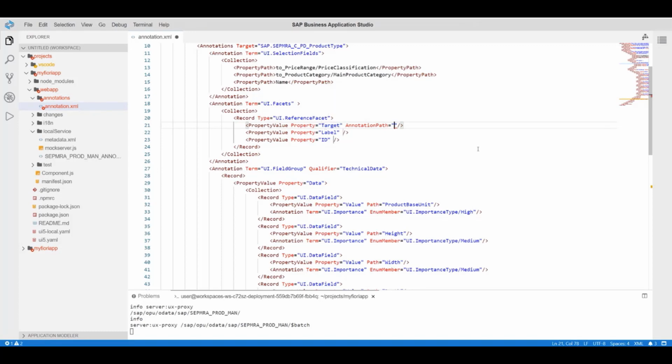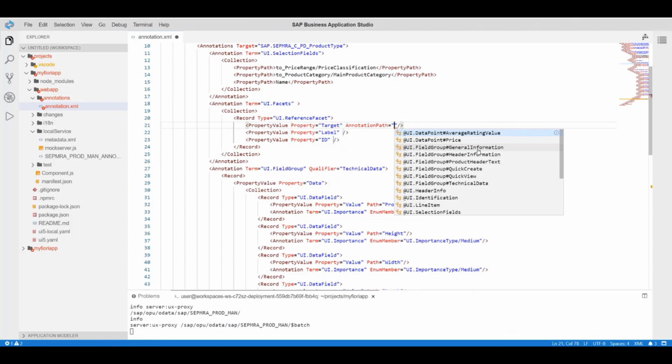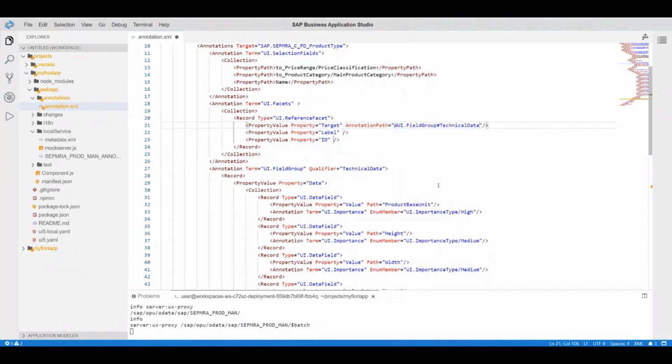And I just need to provide a path to the field group that we've just updated. So that's a field group with a qualifier technical data. So I use control space and find it here in the list. Yeah, that's the same entity type. So it's directly here, field group technical data. I select it. So thus, I made my field group visible in the first section.